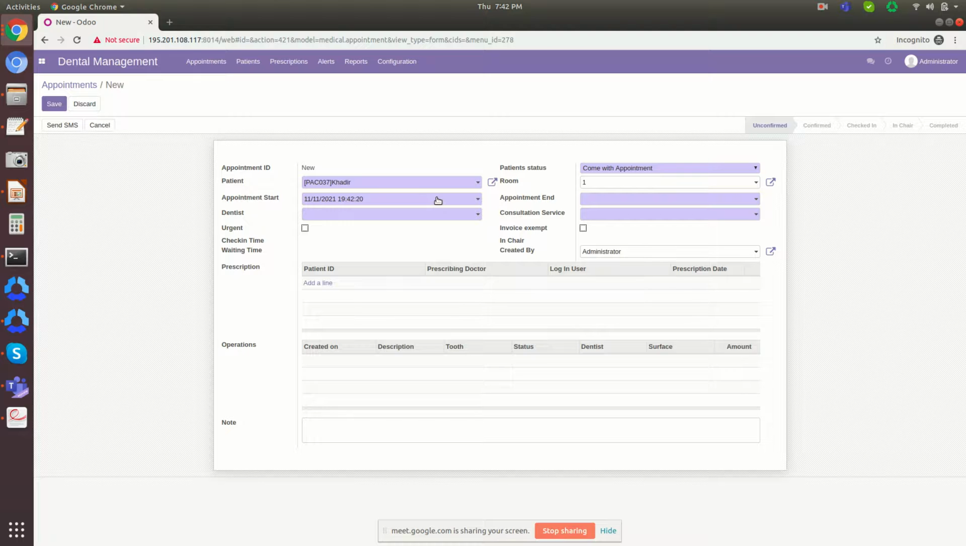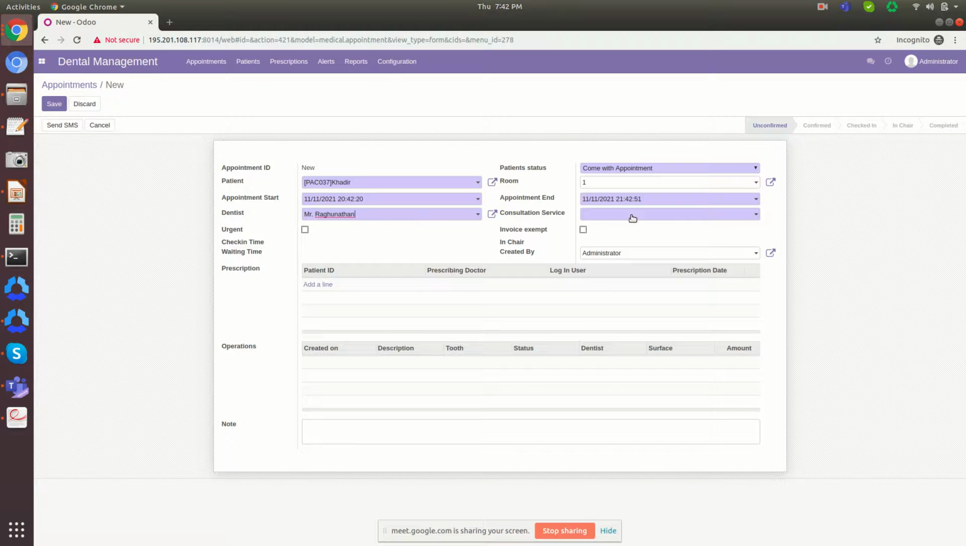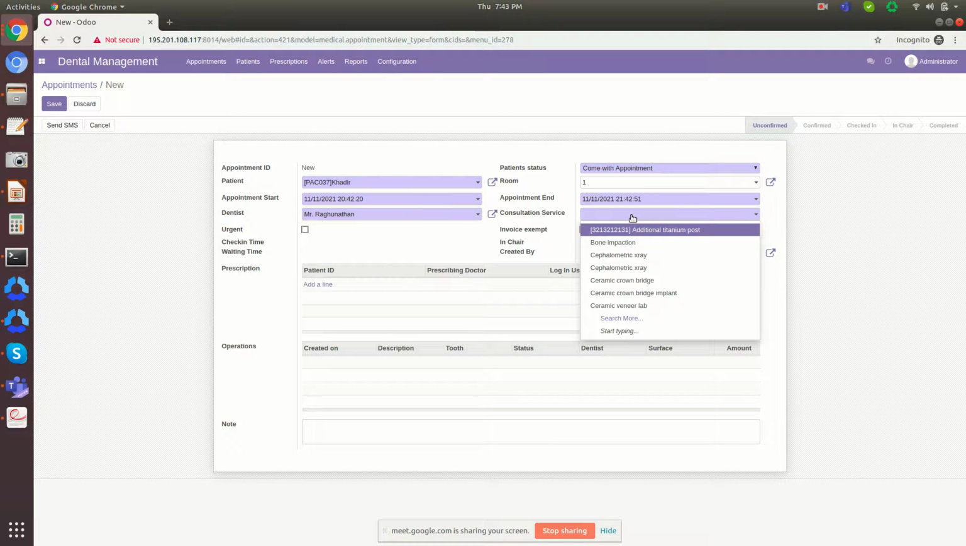The appointment start and end time. I just start the appointment, and we are able to select the timer. So the appointment starts at 20:42, and we are also able to select the end timer. So like this I select this, and the dentist is Mr. Raghunathan, the dentist for the full process.